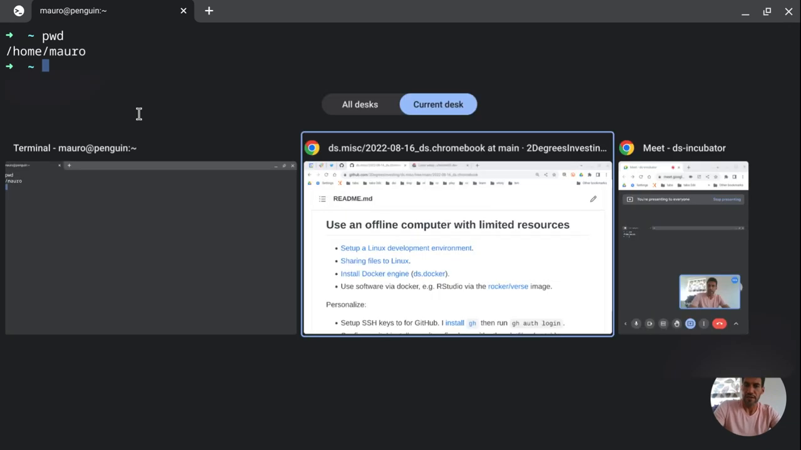It's starting now, and here it is. It's a little small, so I'm going to do Control Plus to make this a little bigger. I could do pwd, a command to print the working directory. Here you can see my home directory. So there is a terminal here, right?